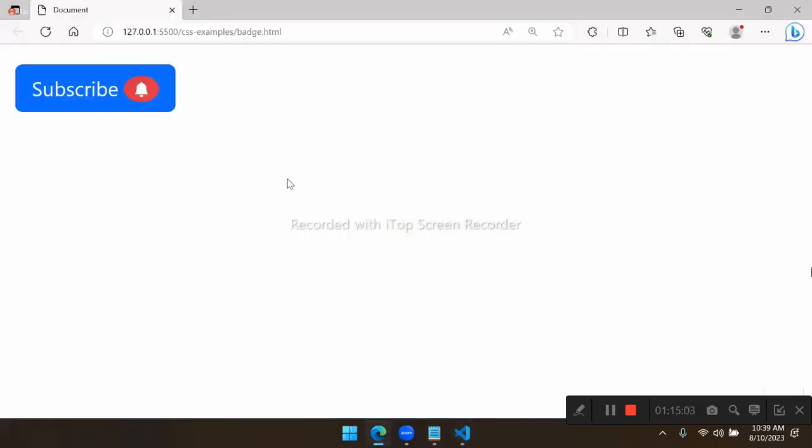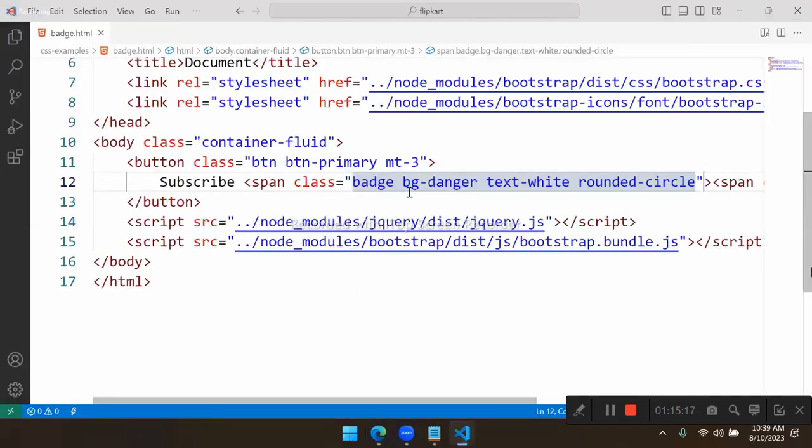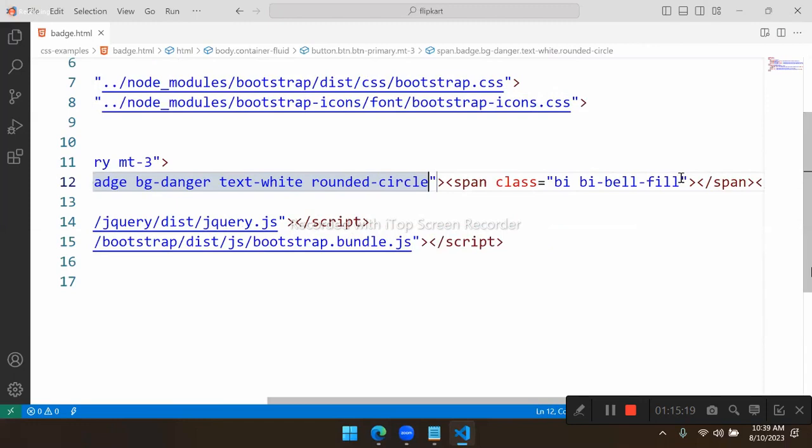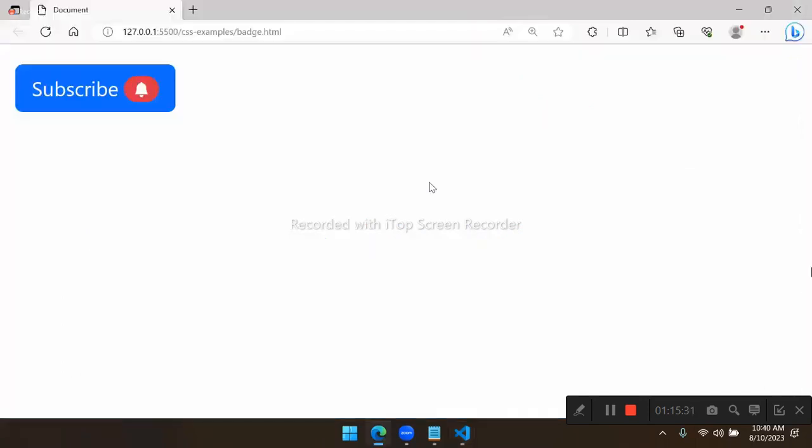We can just keep the badges separated from the ordinary contents, right? If you want to keep them separated, then you can define it like this: rounded circle. I'm just using bell, and you see it displays like this. So bell fill, you can use a rounded pill. Instead of circle, we have pill, and it will display like this. That depends on how you want to configure.